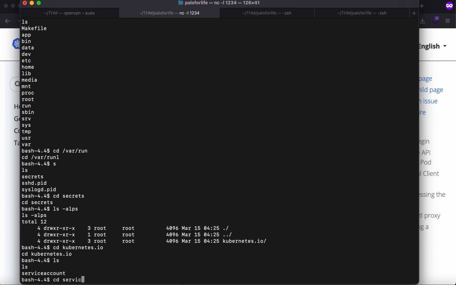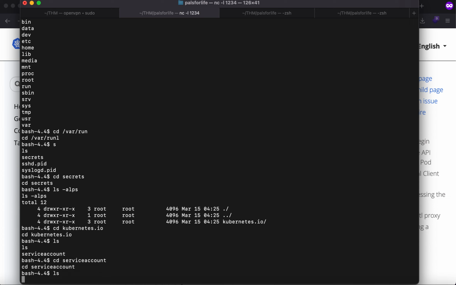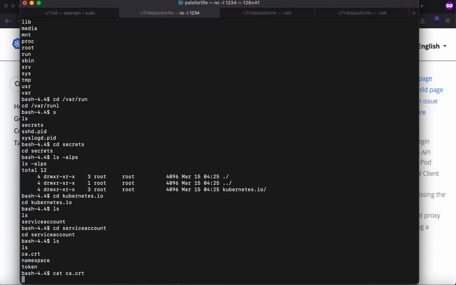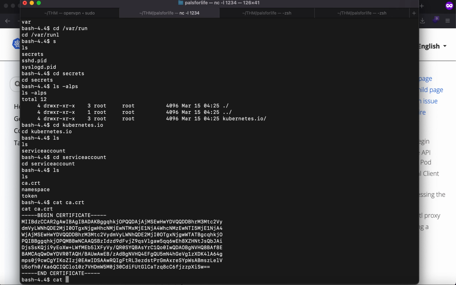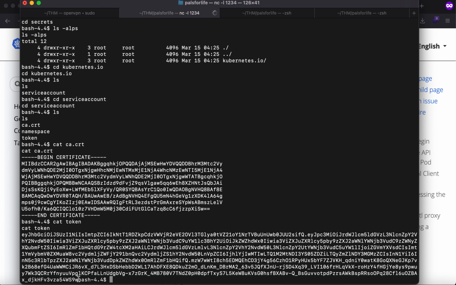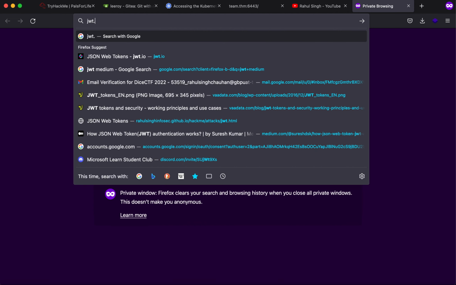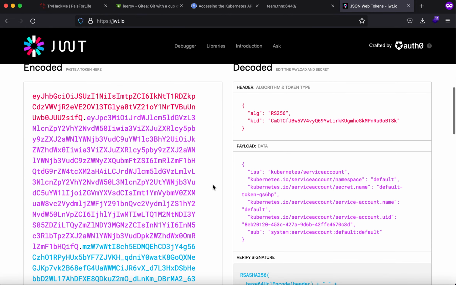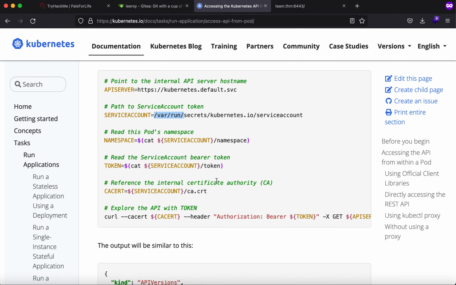So if I type in ls, you will see that I have a ca.crt, and if I type in token, you will see that this is the token. Generally this is a JSON Web Token. You can have a look at it by just copying it and going to sites like jwt.io and pasting the token that you just got here. That will help you figure out stuff. So let's copy it out, and here you'll see that this is indeed a JSON Web Token. Let's see how we can do it.